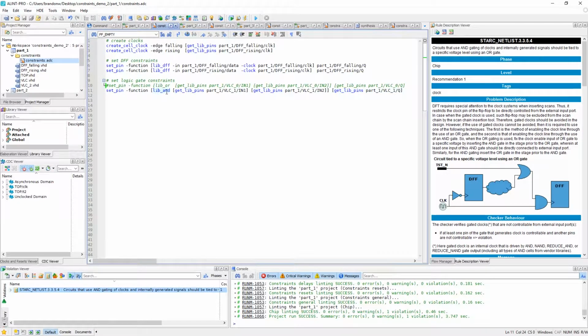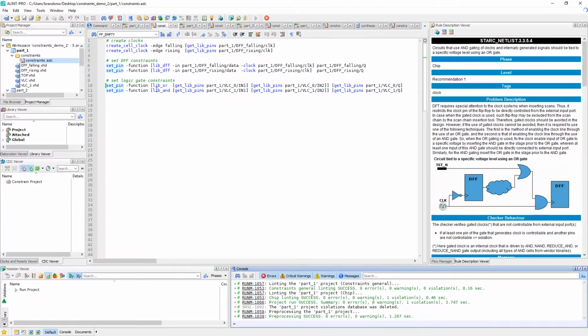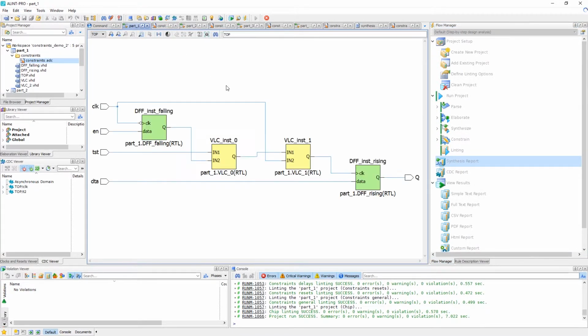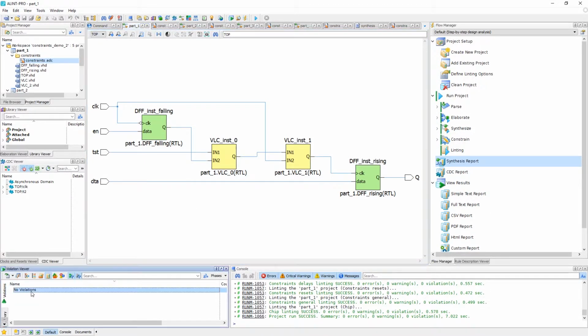Right now, only this AND gate is constrained, which we saw in the schematic. So let's go ahead and uncomment the constraints for our OR gate here and see how it affects our violation. And as we can see with the constraints provided, the tool now properly recognizes the unimplemented logic as the necessary OR gate, and the rule is no longer violated.